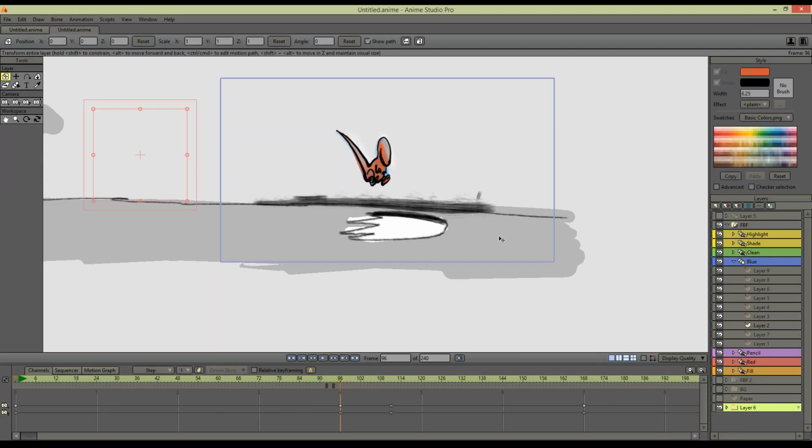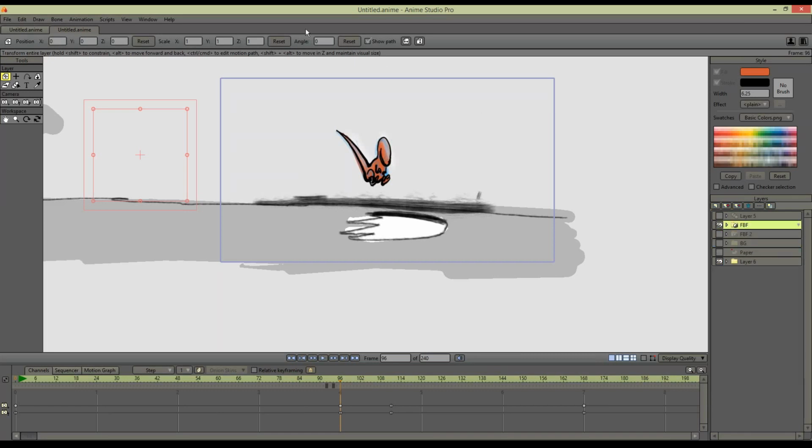Okay. There was one other thing that I was going to show you. Let's have a little look. And it's about switching between rigs and frame by frame. So whilst I'm getting another question, I'll just get that up for you, okay?